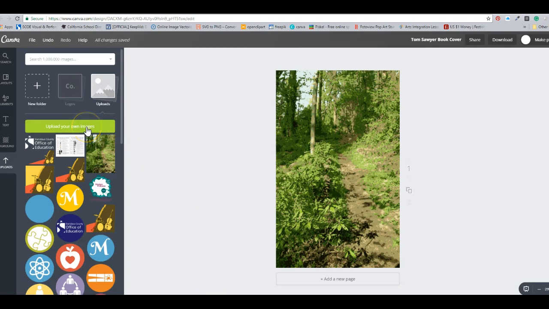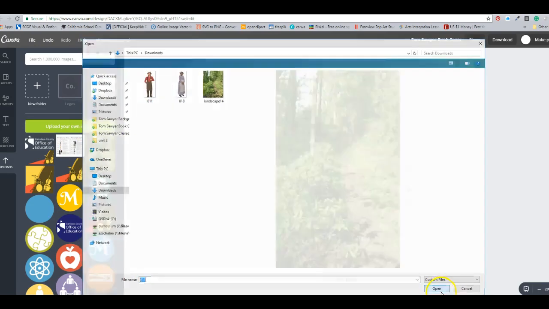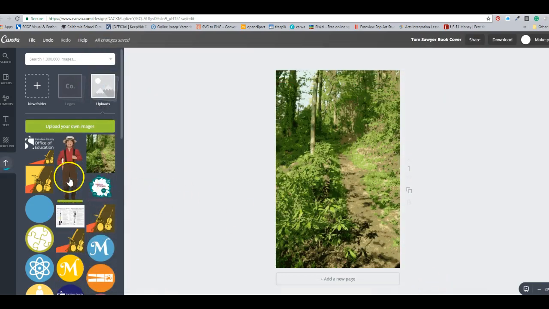Now I need to add my characters. So I'm going to start with Tom, because he's probably maybe one of the more important characters. There he is. So there's Tom. And I can resize him. He might be a little too small right there, right? But I can play with that in a second.